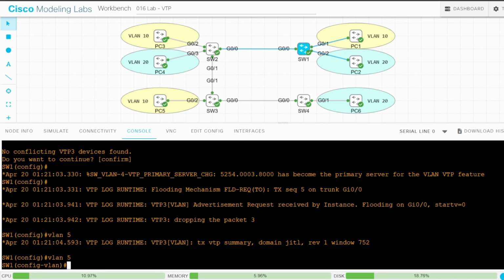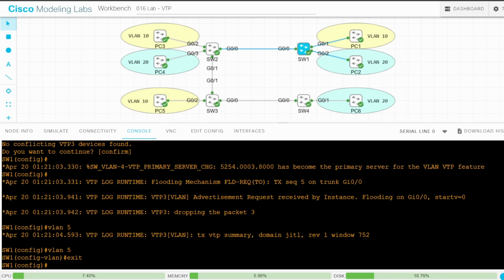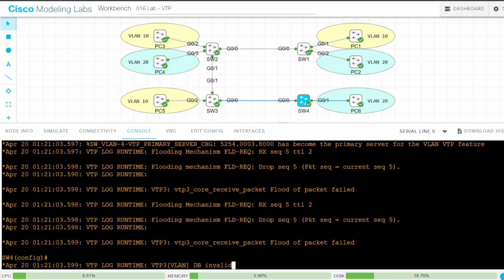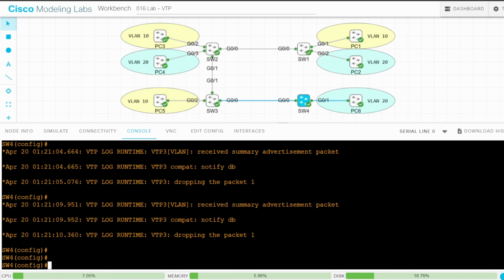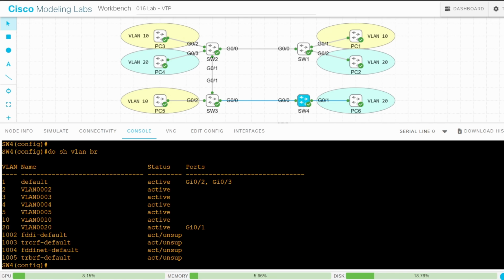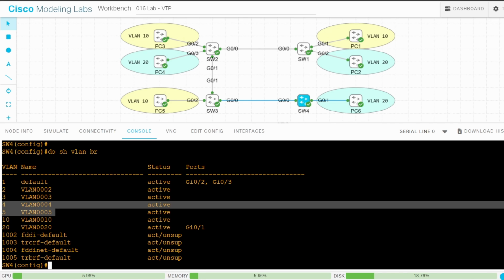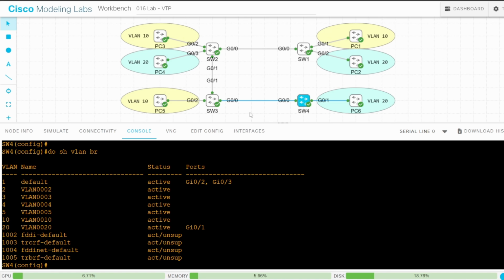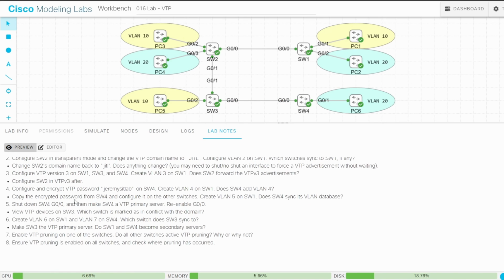VLAN 5, exit. To finish up step 4, I'll go back to switch 4 and see if it learned VLAN 4 and VLAN 5. Do show VLAN brief. Okay, both VLANs are now in switch 4's VLAN database. Now let's move on to step 5 of the lab instructions.